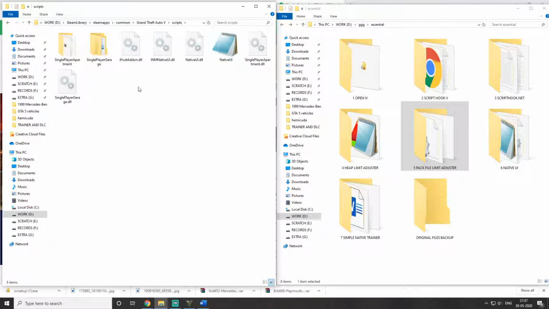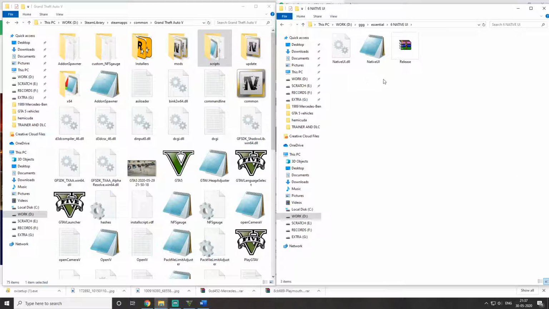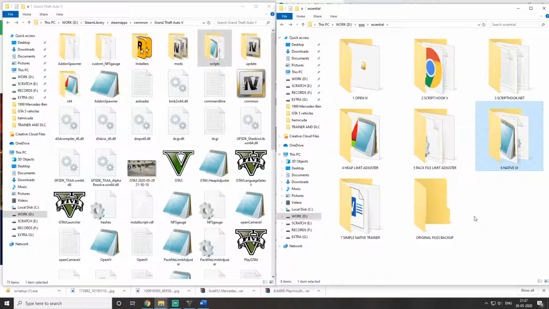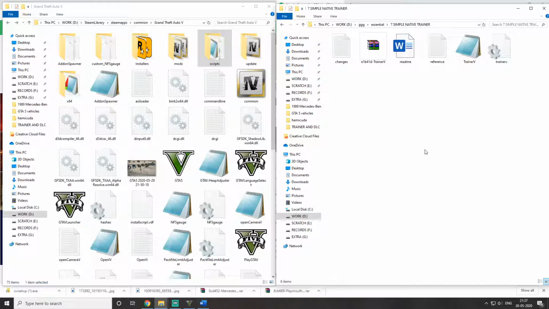Now you open the scripts folder. I have certain other things also installed inside the scripts folder, but you don't have to do all that. You just select these 2 native UI files, open the scripts folder and drag and drop them inside. Remember, the native UI files do not go into the main directory but inside the scripts folder. Once that is done, your GTA 5 is almost ready to run mods. Now the other thing is Simple Trainer. You can select these 2 files and drag and drop inside the main folder.